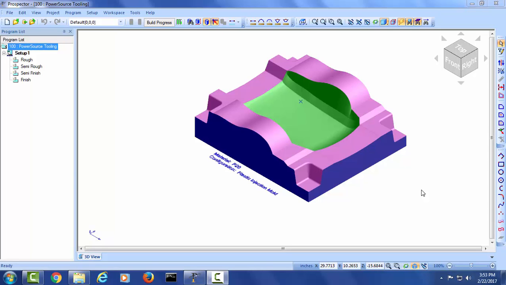This video is an introduction to PowerSource Tooling. PowerSource Tooling is an application that manages the tooling that's stored in your PowerSource database for Prospector. We'll show you how the tooling data is organized, how to modify the characteristics of a tool, and set or change the feeds and speeds. We'll also add and delete tools from the database, so you can see how that's done.